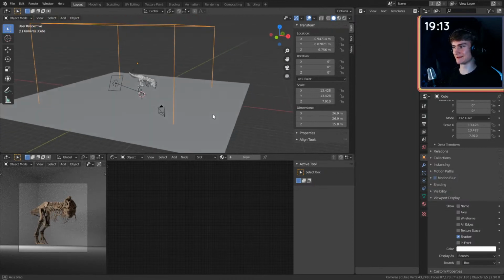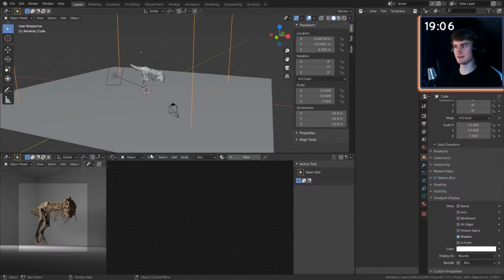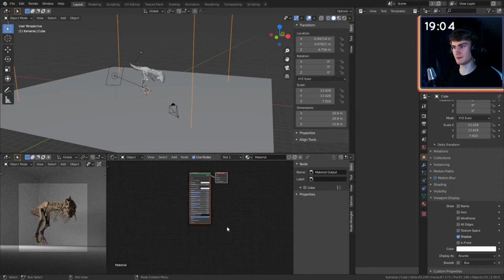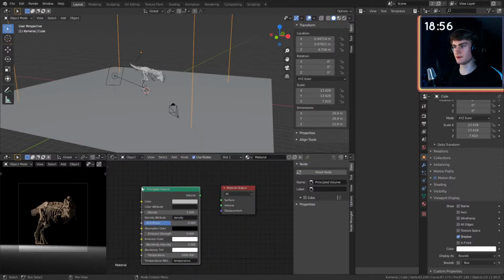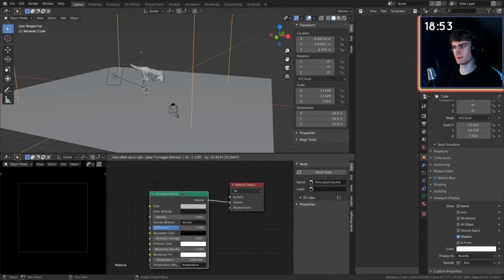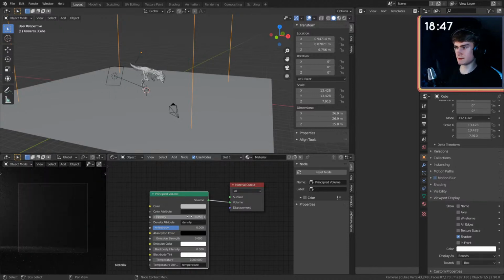So what I'll do is go in here and where is it? In here. I want to make a new material. I don't want to use the surface. I want to use the volume. So we'll go in here. Texture. Nope. Shader. Principled volume. Put that in there. Pretty dark. Of course, we need to lower the density. Still too dark. Still too dark. Maybe. I'll leave it at that for now.